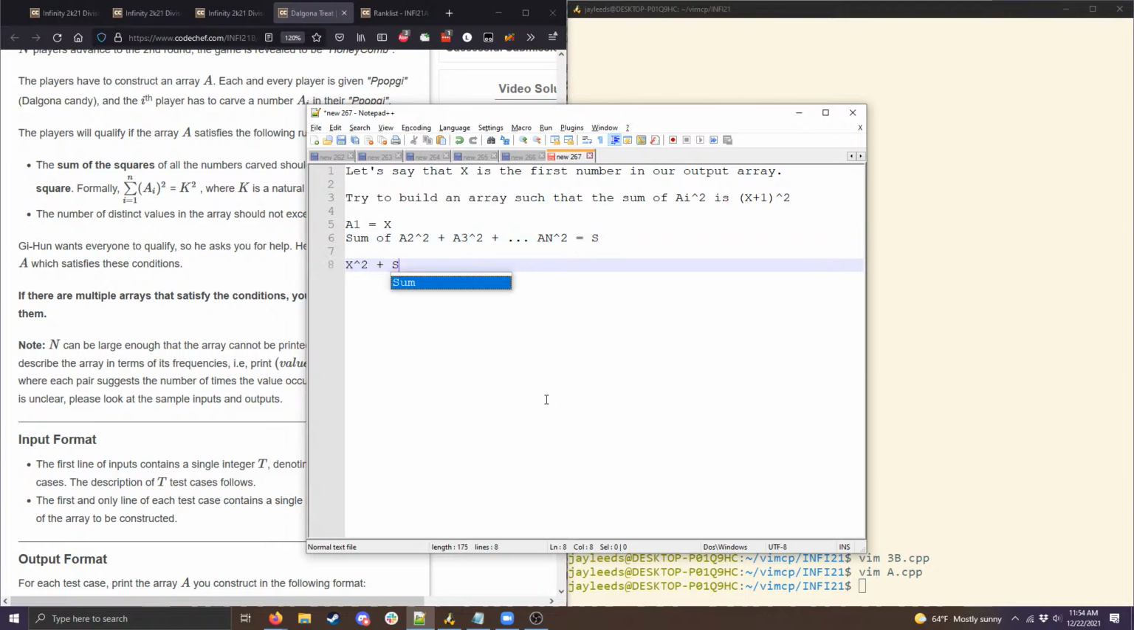Then we need to have x squared plus s equals x plus 1 squared. Simplifying, we have x squared plus s equals x squared plus 2x plus 1, which gives s equal to 2x plus 1. If we solve this equation for x, we get x equal to s minus 1 over 2. We know that x has to be a positive integer, which means that s here is going to have to be an odd integer, at least 3, since 2x is at least 2, and so 2 plus 1 is at least 3.